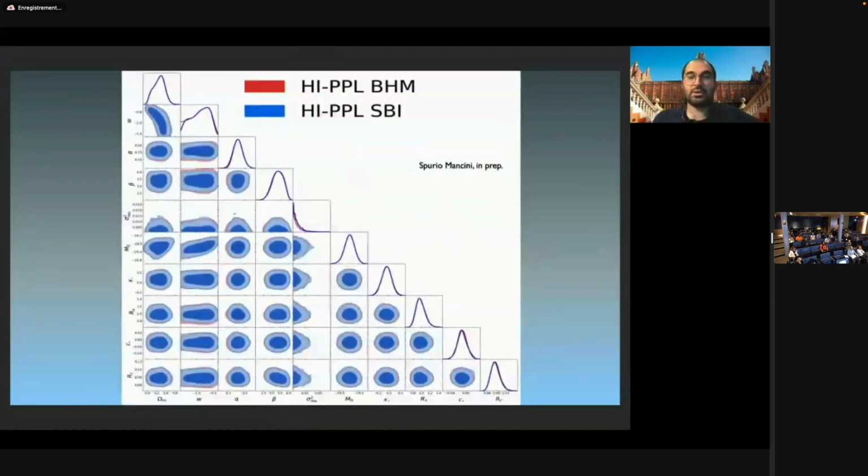And in this plot, I'm showing posterior contours obtained running HiPeople, both with a likelihood-based Bayesian hierarchical model, as well as using simulation-based inference. And you can see that these posterior contours, which have both been obtained in just a few minutes running on a GPU, match very well with each other.